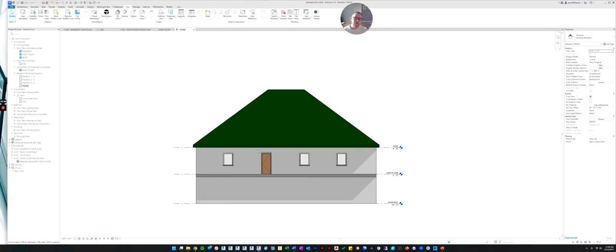But you can make them however you want, and whenever you work in an office, they're going to have their own standards. Sometimes offices don't like their elevations to be colored.